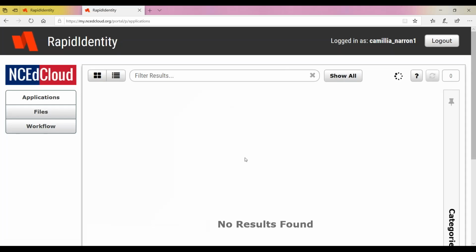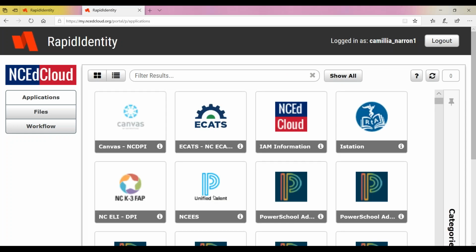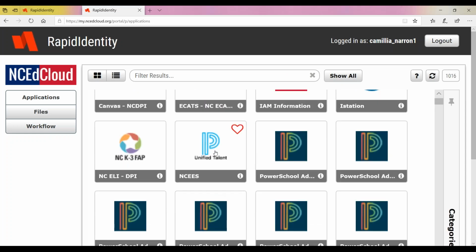So once you're there, you are going to find the Power School icon, and you will see it's just a big P, and you will recognize that Power School icon. I know Cammie's screen is stalling just a little bit, but there it is. So Unified Talent, NCEES with the Power School icon. If you will tap on that.